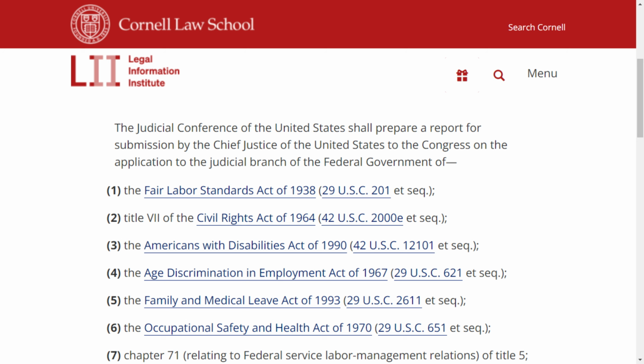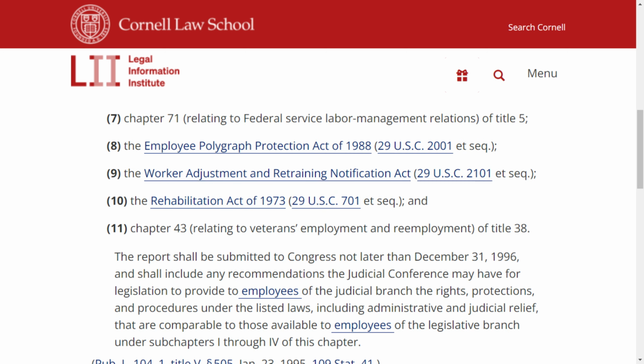The Fair Labor Standards Act of 1938, 29 U.S.C. 201 etc. 2. Title VII of the Civil Rights Act of 1964, 42 U.S.C. 2000 etc. 3. The Americans with Disabilities Act of 1990, 42 U.S.C. 12101 etc. 4. The Age Discrimination in Employment Act of 1967, 29 U.S.C. 621 etc. 5. The Family and Medical Leave Act of 1993, 29 U.S.C. 2611 etc. 6. The Occupational Safety and Health Act of 1970, 29 U.S.C. 651 etc. 7. Chapter 71, relating to Federal Service Labor Management Relations, of Title V.